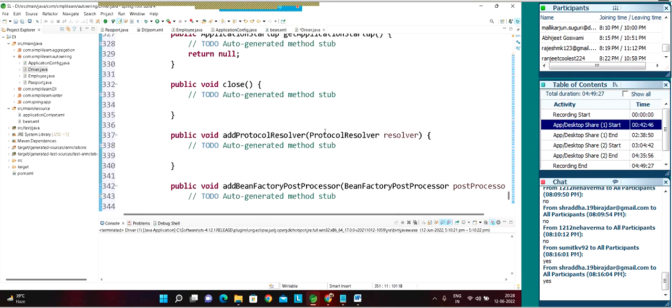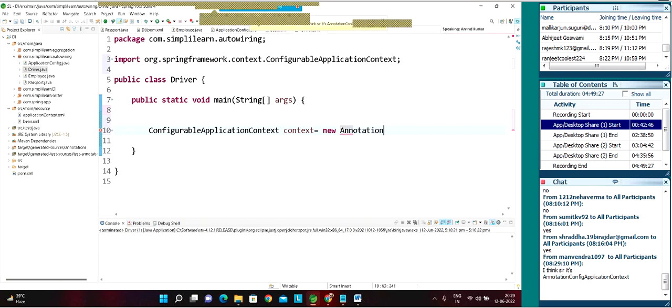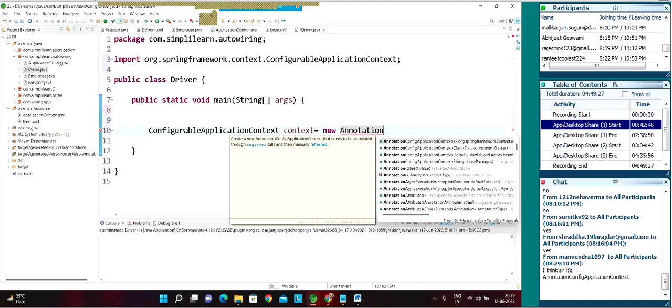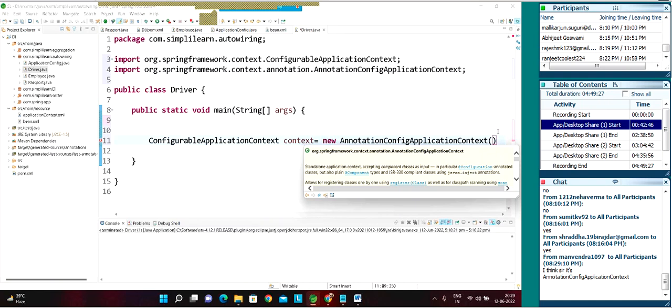What happened? New, annotations, something like that. Annotation. Yeah, I'm trying this one. AnnotationConfigApplicationContext, right? So this one. Yes, you are correct.